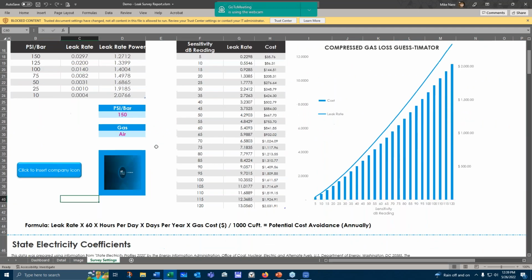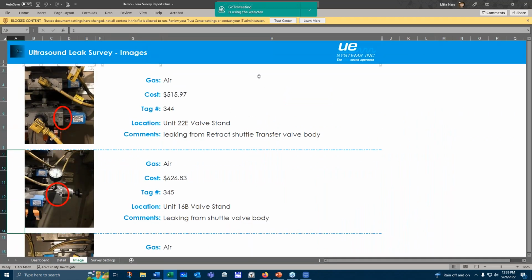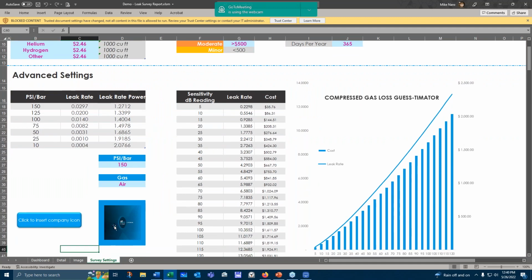Yeah, we've got our UE Systems logo over here, but say you want to put your own logo, like your company logo, whatever company you work for. We've got this little button down here, so we can click to insert company icon. So I've got just a generic UE Systems logo in here.